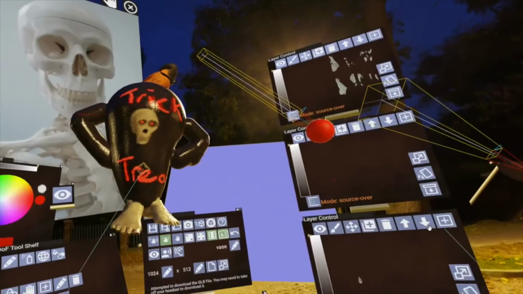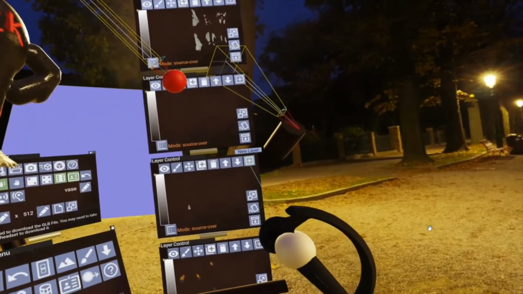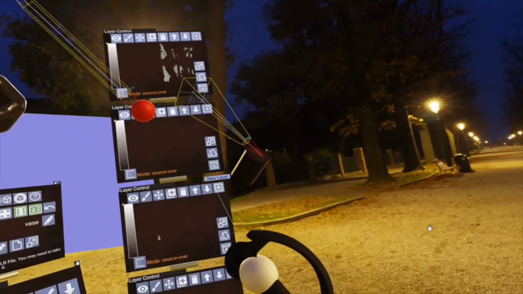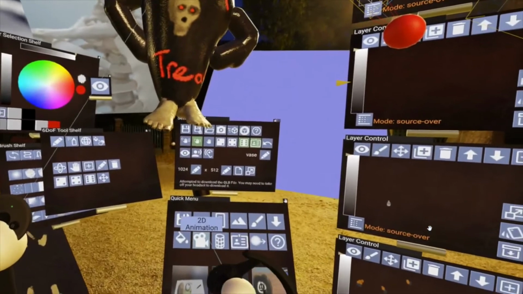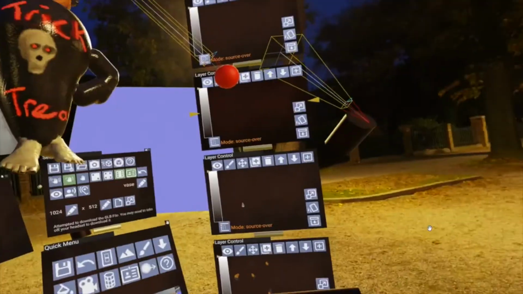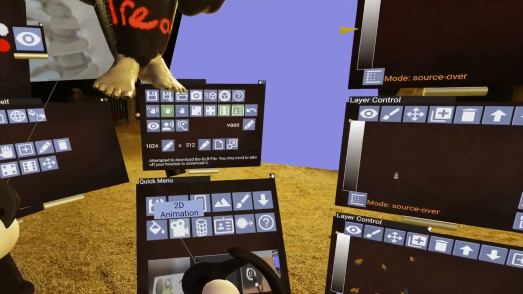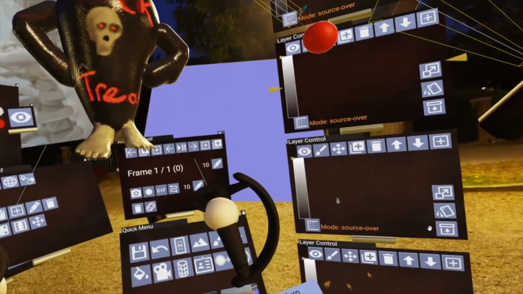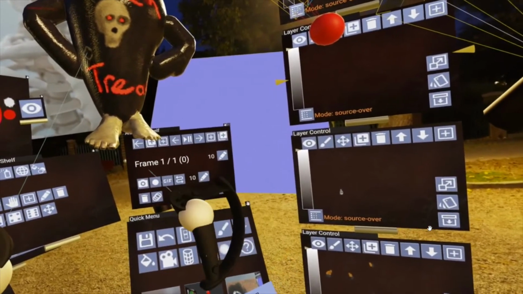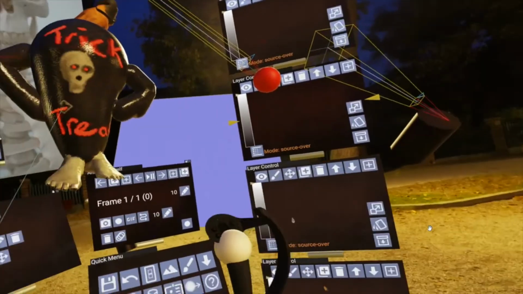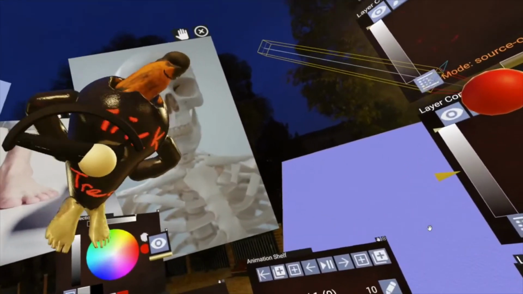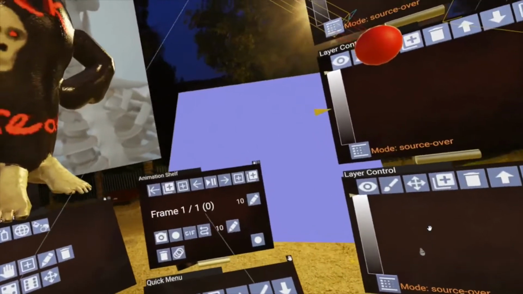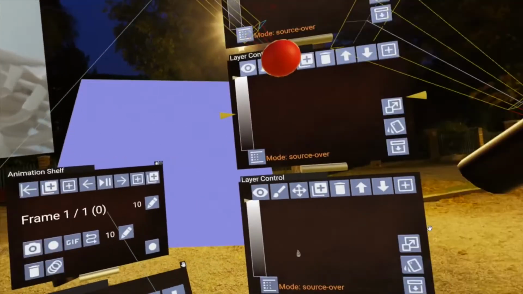Let's say the skeleton moves. Maybe too complicated for now. Let's just put something new in. So VRTist has both 2-dimensional and 3-dimensional animation tools. To pull up the 2D animation shelf, and then you get these frame layers. By default, there's only one frame, which is great for static stuff, but let's make something animated.